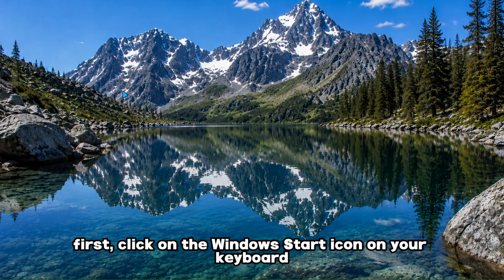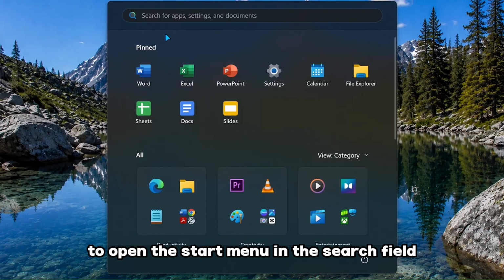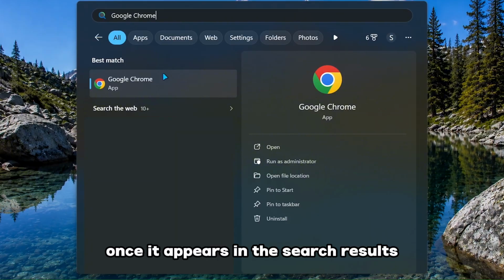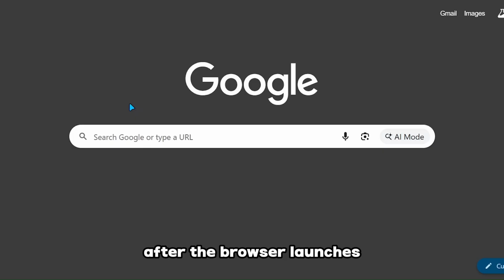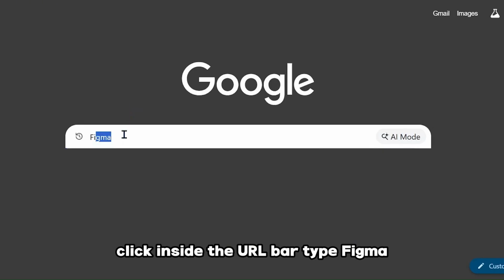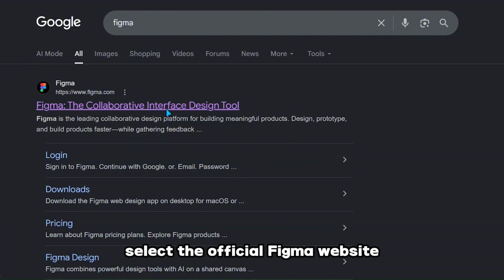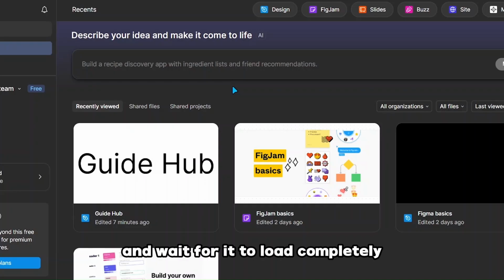First, click on the Windows Start icon on your keyboard to open the Start menu. In the search field, type Google Chrome. Once it appears in the search results, open the Google Chrome browser. After the browser launches, click inside the URL bar, type Figma. From the search results, select the official Figma website and wait for it to load completely.